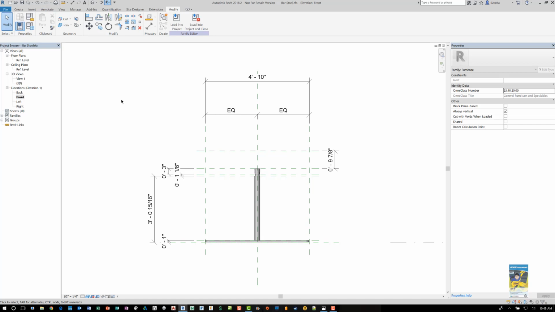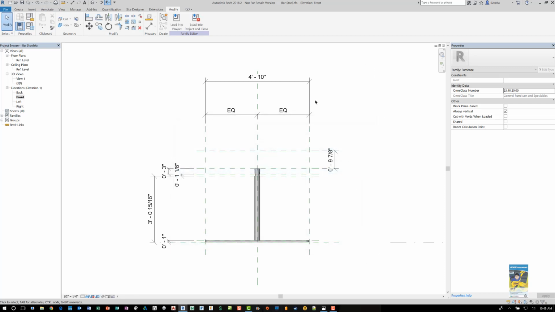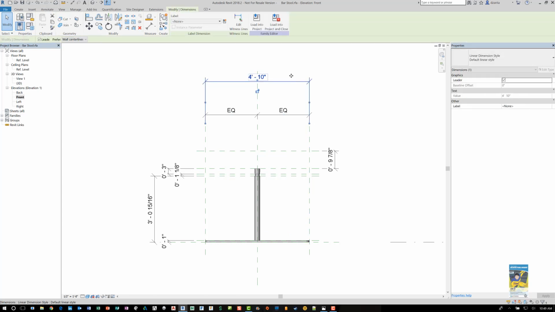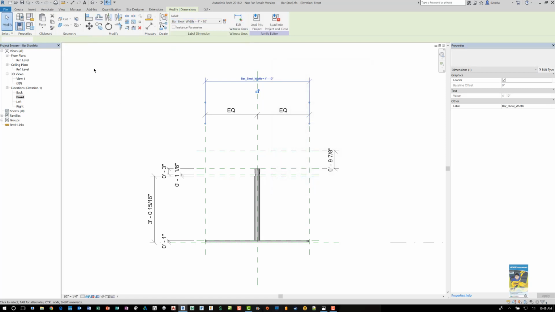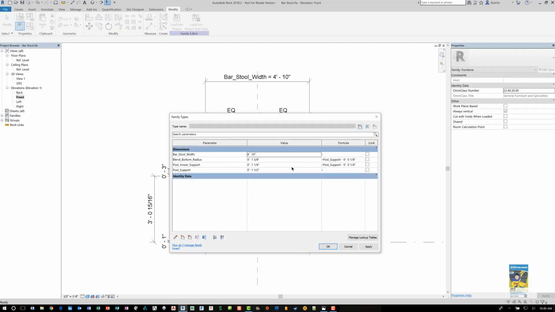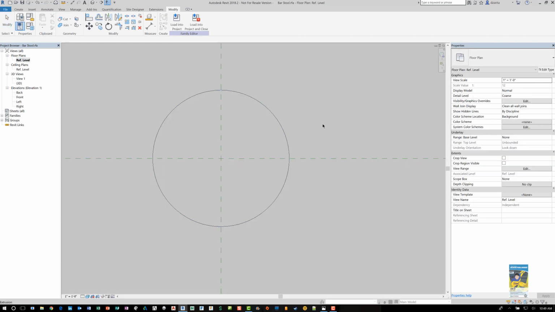And we do want to make some quick adjustments. This bar stool is not that wide. It's not 4 feet 10. So since this is the front, we're going to select this dimension and parameterize this dimension and call it the bar stool width. And then we'll make it the appropriate size. Let's do 30 inches. And it adjusts accordingly. Let's head back to the plan view.